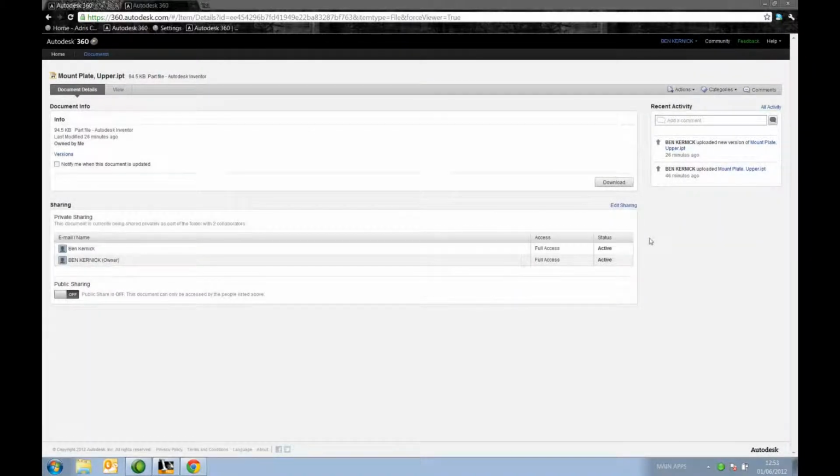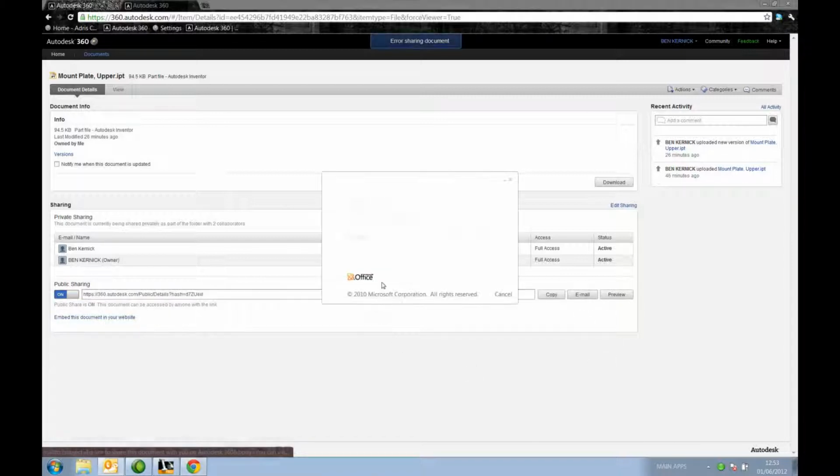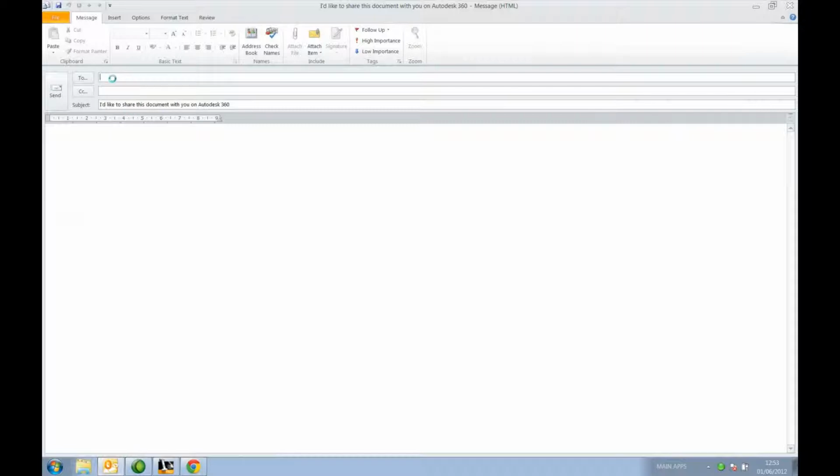In order to show you what it looks like to publicly share as well, I'm going to toggle this option on as well. And again, I'm going to email that through to the same project member.